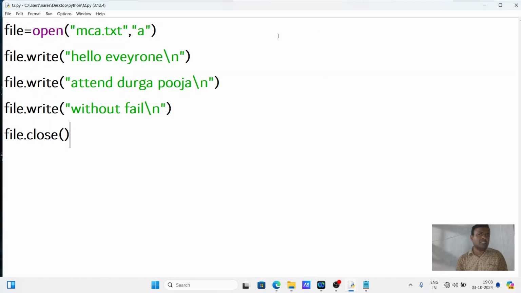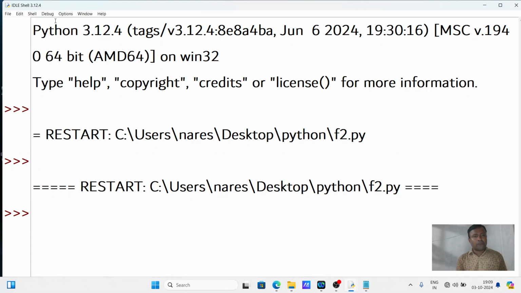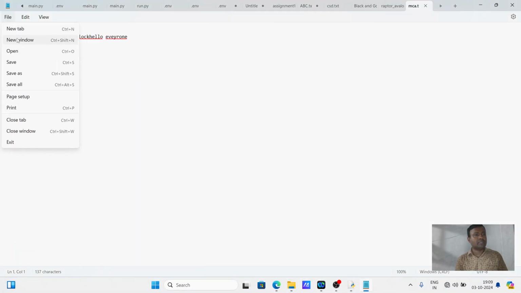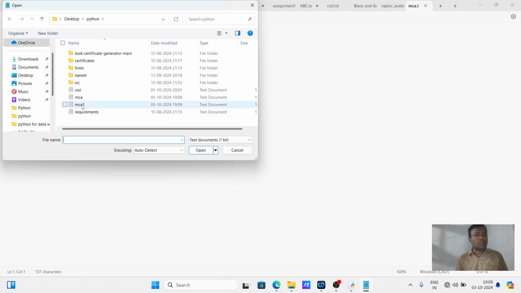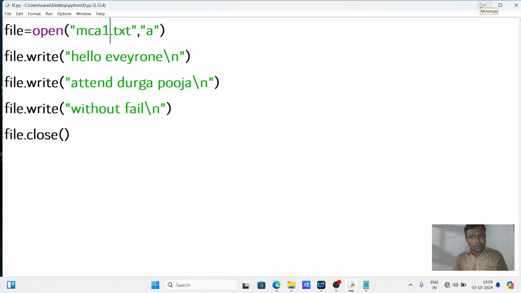Now here the question is, sir, what if the file that you want to create does not exist? Let us check. If the file is not available, then it will create the file. Let's check whether the file has been created or not. Open MCA1. See, here the file has been created. Now open it. So what you have to understand: if the file is already available, then the content will be appended. If the file is not available, then the file will be created.